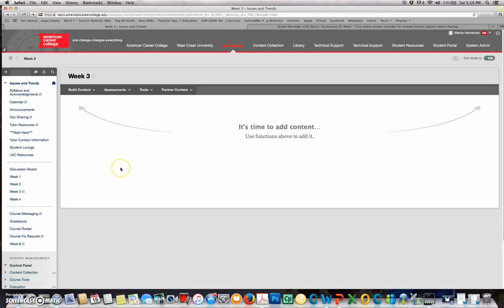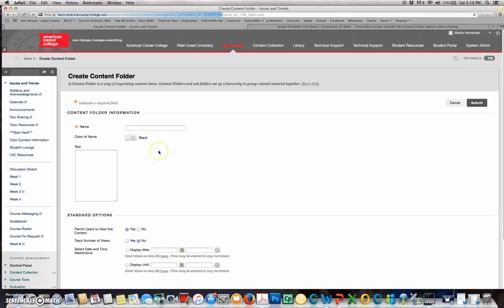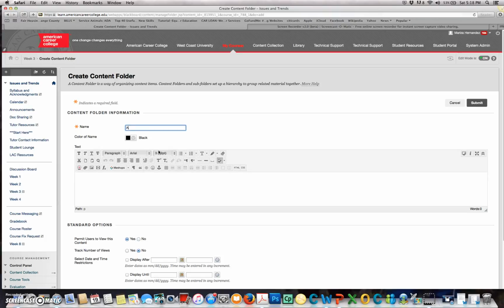So now let's go ahead and add a folder. I'm going to go to Build Content, and you see all these drop-down menu options that I have here. I'm going to click on Content Folder, and I'm going to title this Assignments. And you could tell that it's recognized automatically Assignments because that's the title that I've used before.